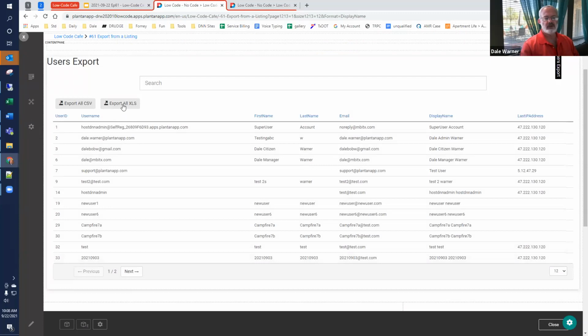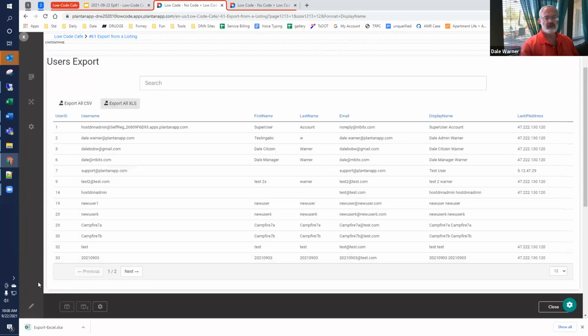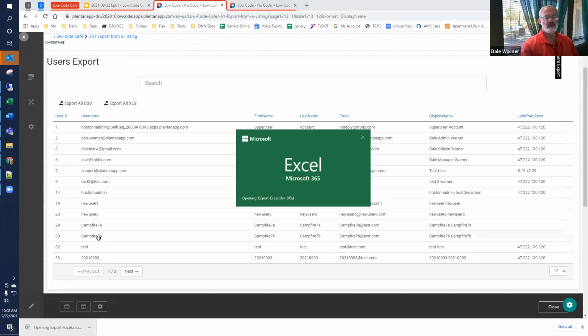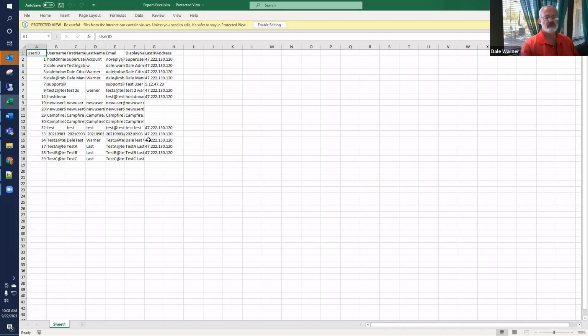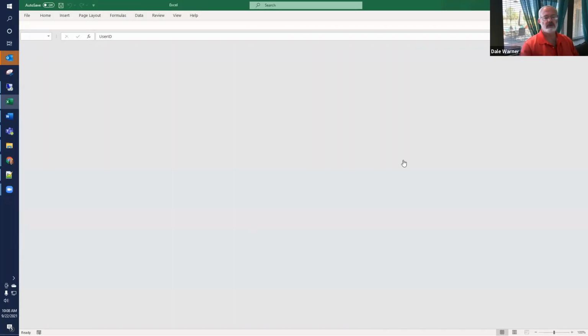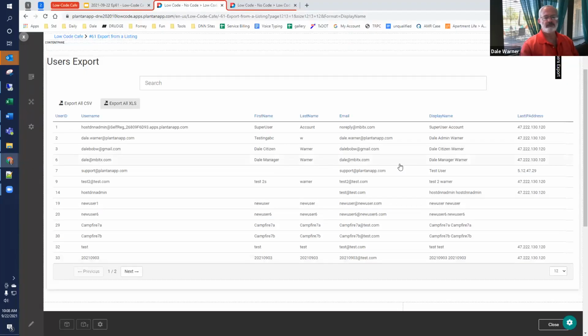The export to Excel does the same thing, but it comes in an XLSX format. And so we have the same set of grids. And so we can go either way, Excel or CSV.